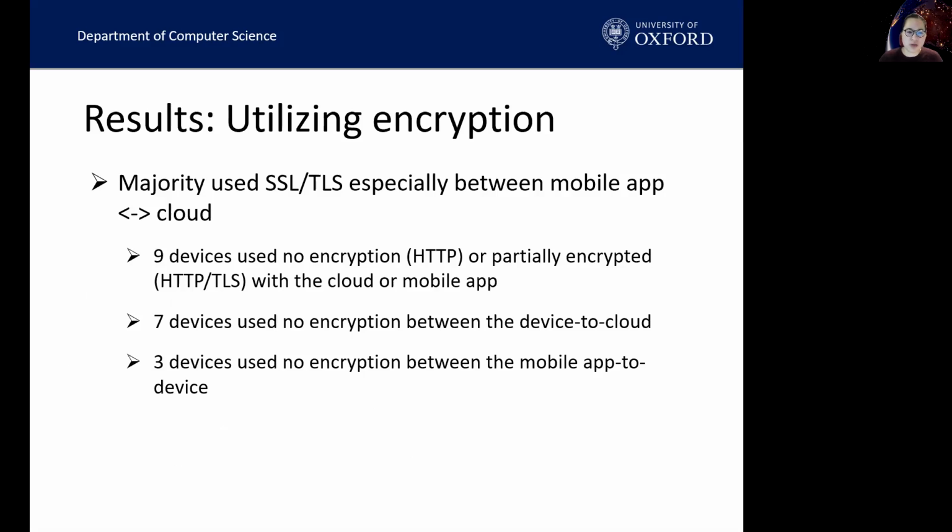Research question 2: do IoT devices use encryption when sending and receiving information from the cloud and the mobile app? So we examined the unencrypted traffic for any evidence potentially useful for investigation. We found the majority of devices encrypted their network traffic. This was especially between the mobile app and the cloud.